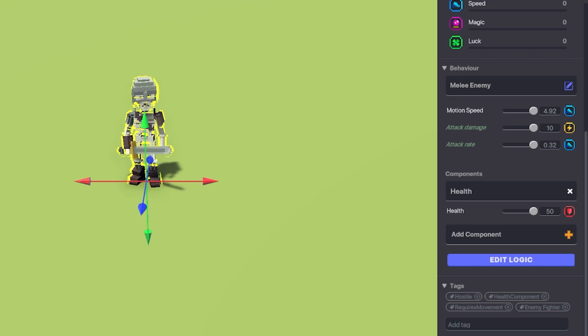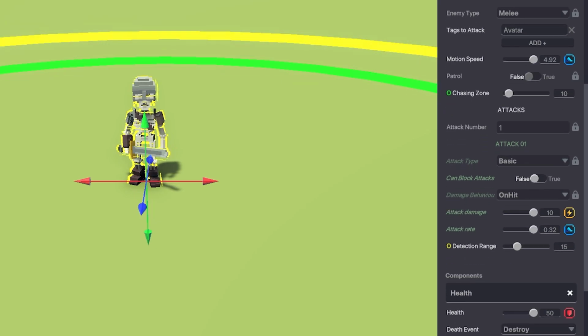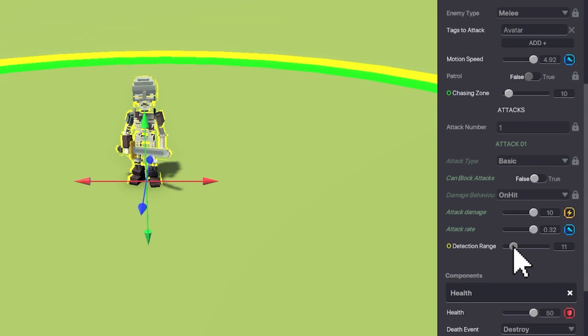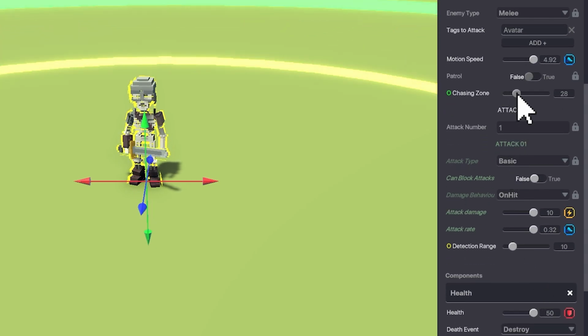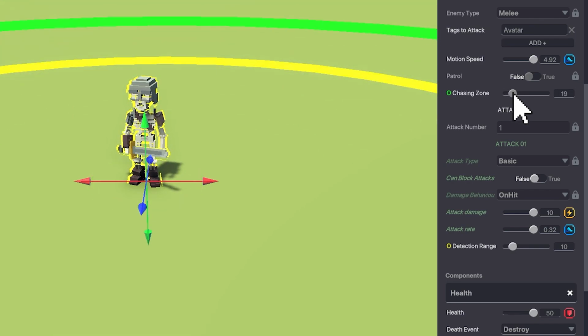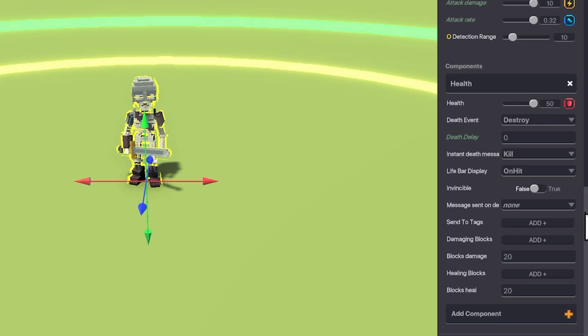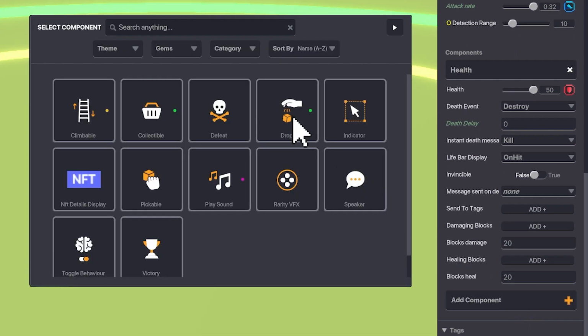We'll adjust the parameters a little bit to suit our needs by opening edit logic, and in this case, we'll reduce the detection range a little and increase the chase zone by dragging the sliders. We also need to add another component to the skeleton warrior so that it'll drop a coin when defeated. To do that, we'll head to add components and choose drop.